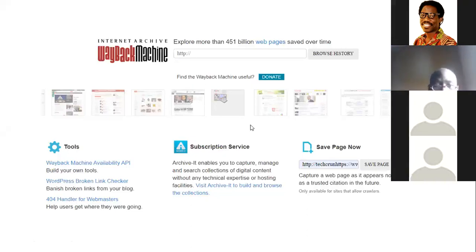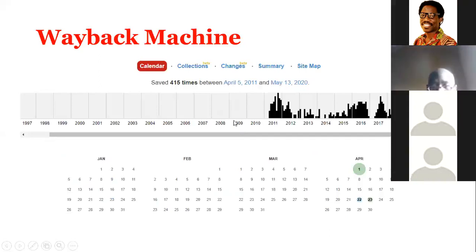By the time you type the address here and you click on browse history, you are going to see things like this. So this is a particular website that I've used. Then you can see that it was saved 415 times between April 2011 and May 13, 2020. So this means that this particular website has been archived between April 5, 2011 and May 13, 2020. So if you say my study year is 2002, you can go there, but you don't have any data there. You can only start having data from 2011 to 2020.